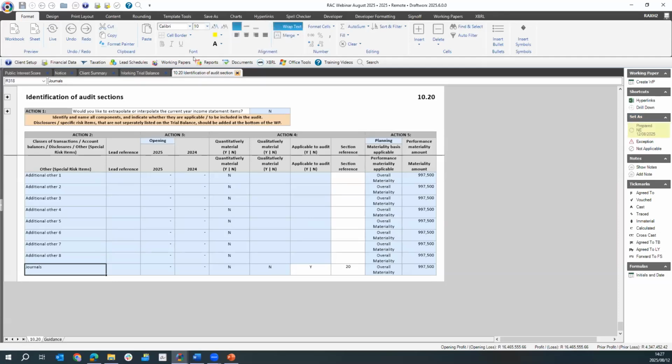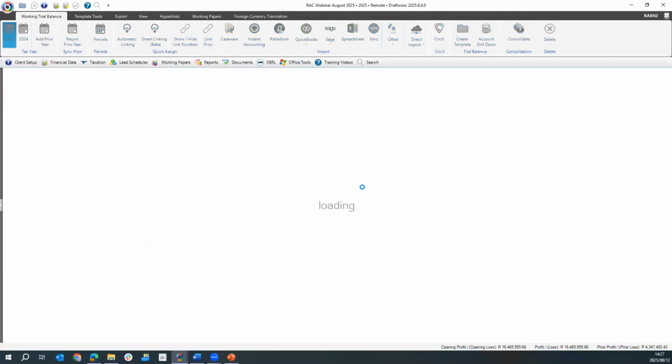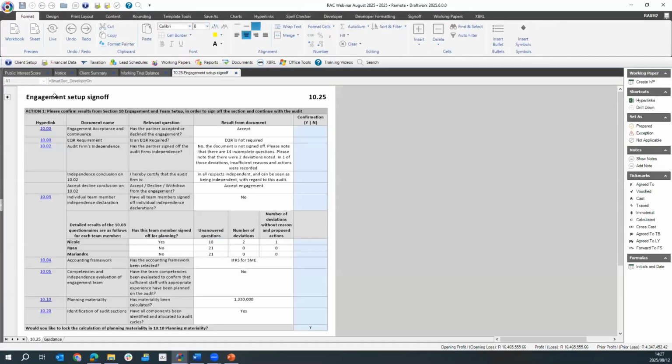Now, we get to one of the first and foremost important documents for an engagement partner to look at. Here, they are going to say whether or not they intend to sign off the engagement setup, right? So this is why I strategically leave some questions left out. You'll see we get results from the documents. So yeah, it indicates, yes, the partner accepted the engagement. I can therefore go and confirm as such.